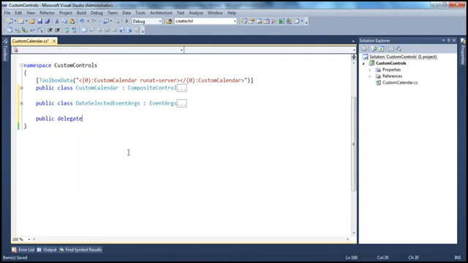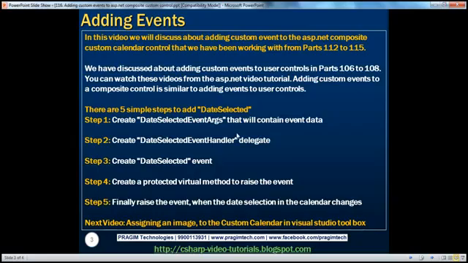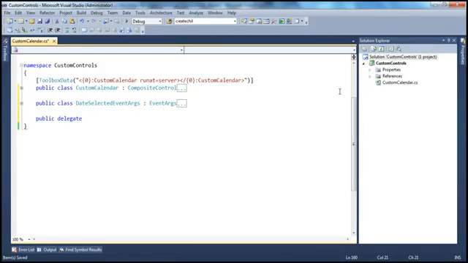delegate. If you remember, when we were discussing events and delegates in parts 106 to 108, we spoke about what delegates are and what events are in great detail. So if you're new to events and delegates, I strongly recommend watching these videos from the ASP.NET video tutorial first. Alright, let's go ahead and create a delegate. A delegate will have a signature that is similar to a function, with the delegate keyword. Now if you remember, the signature of a function will have a return type.